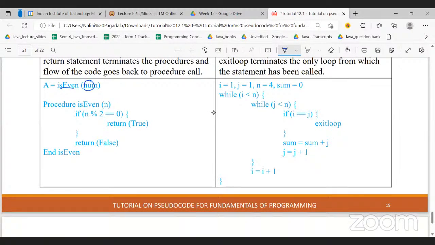Your procedure ec1 is taking some number. So while calling also you have to pass that. You have to invoke the procedure by passing whatever value it takes. Here it is taking some integer. It will check if n modulo 2, that means when n is divided by 2, if the remainder is 0, then it will return true.